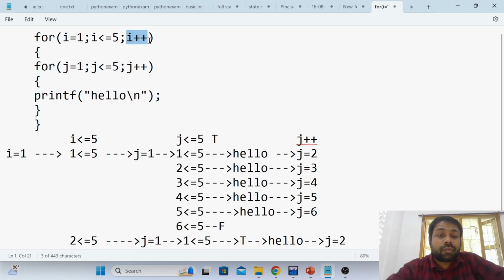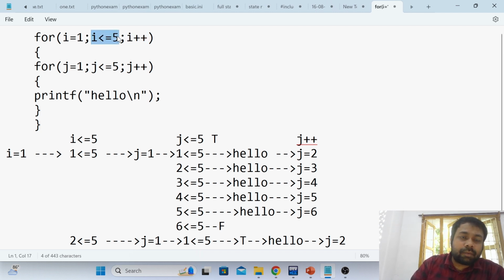This time what is the i value? 3. So after becoming 3, the condition will be checked: 3 less than or equals to 5. As the condition is true, you are coming inside the for loop where you have one more inner for loop, right? So now j will start from 1. Similarly, the j loop will run for 5 times, which means hello will be printed. After that j becomes 6, the condition fails. Where will you go? You will come for i plus plus.